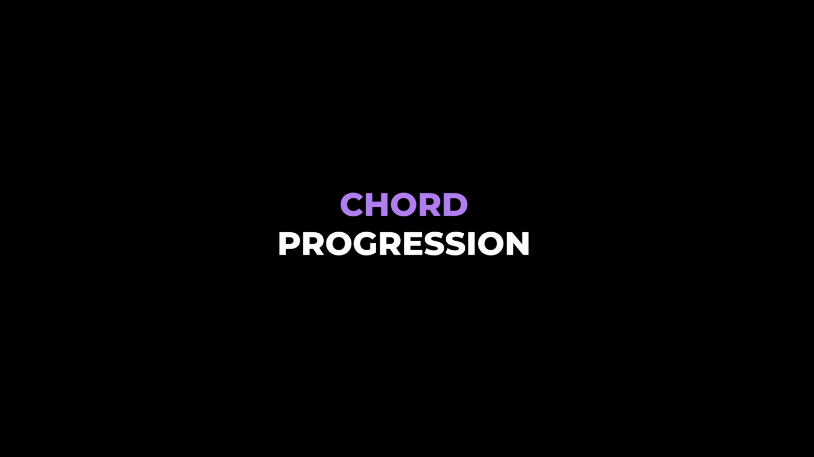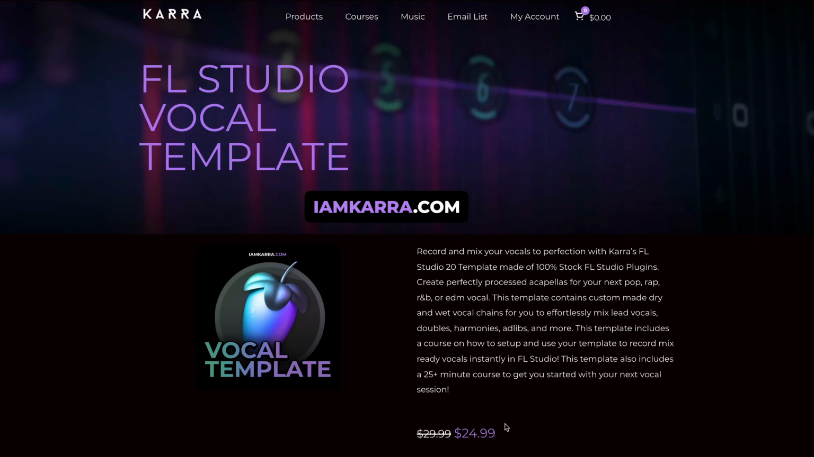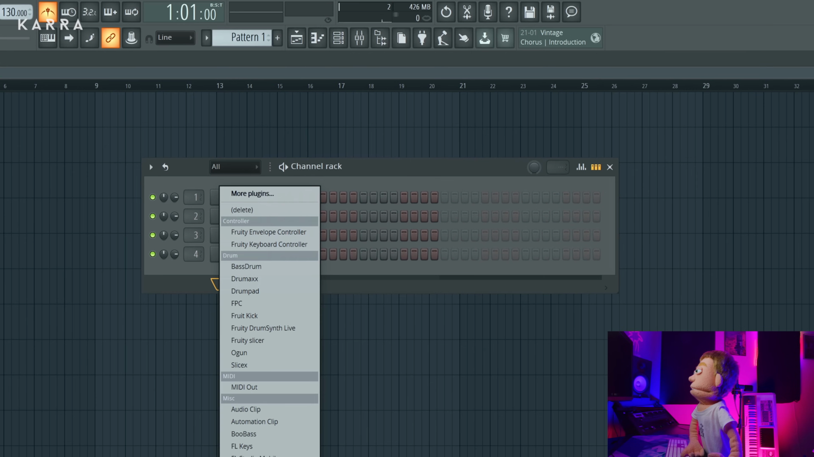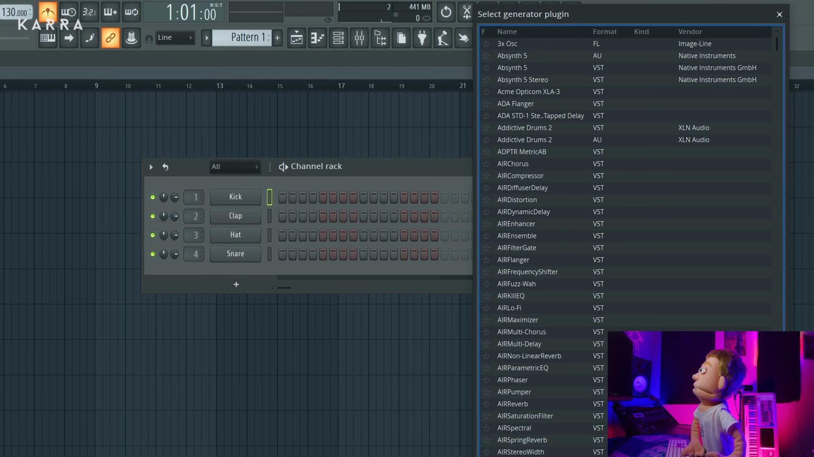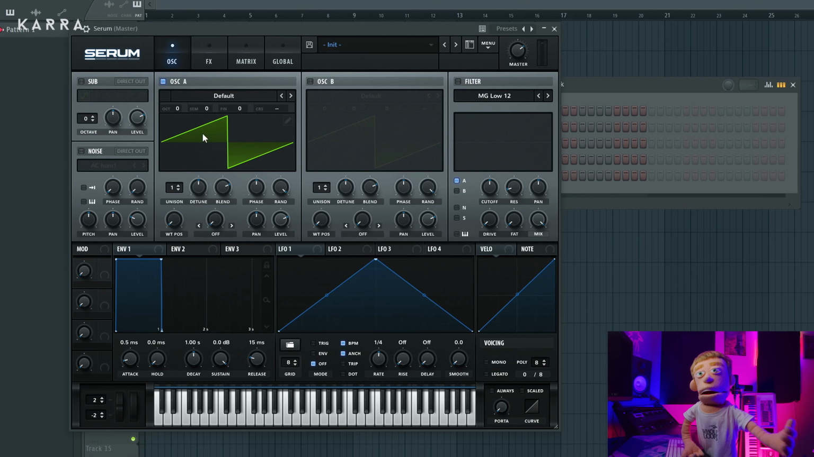So let's check out the chord progression that we have pulled up in my FL Studio template, which is available at imkarra.com. Let's create this chord progression together. Here in the channel rack in our session, we don't have any instruments loaded up, so I'm going to go in and pull up something like Serum where we can create a sound from scratch.